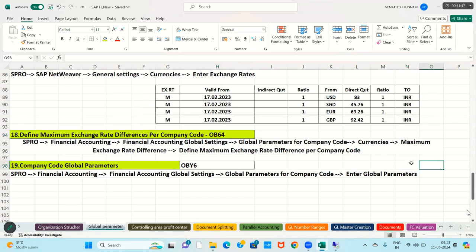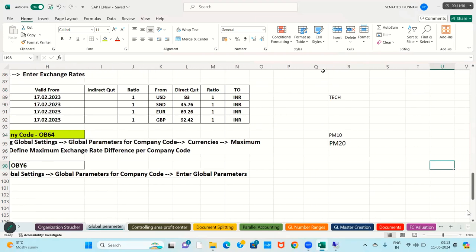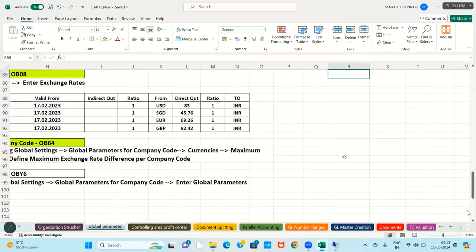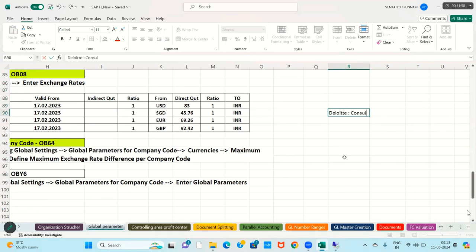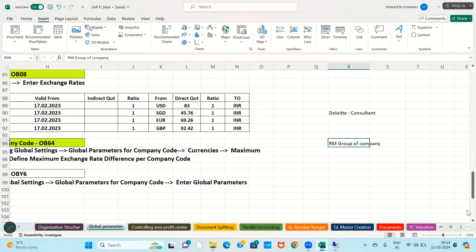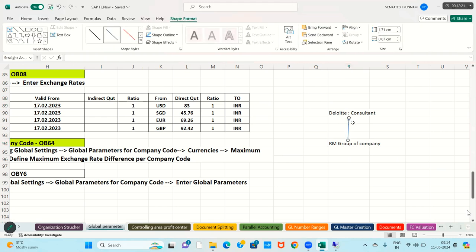For example, everyone, let us say you are a Deloitte employee as a consultant. You are implementing for the RM group of companies. So who is this RM group of companies? Your client. Your client will tell you how much percentage you have to maintain.